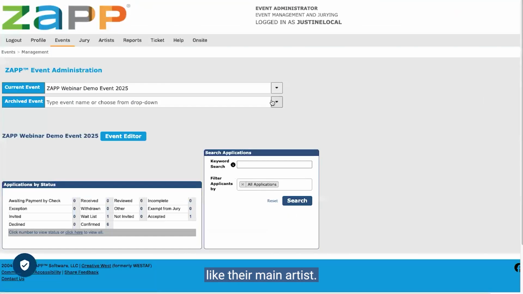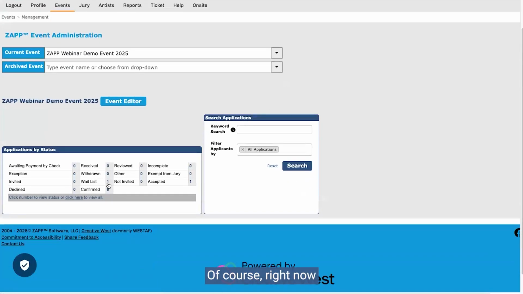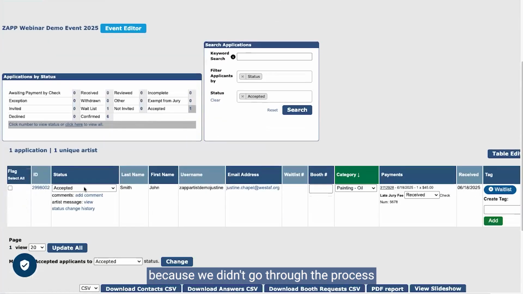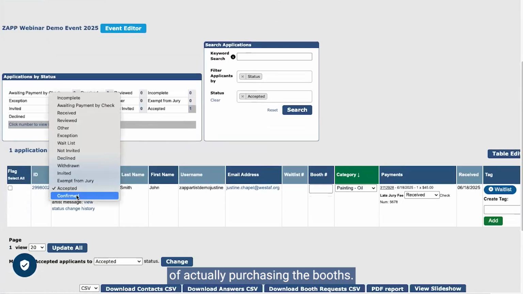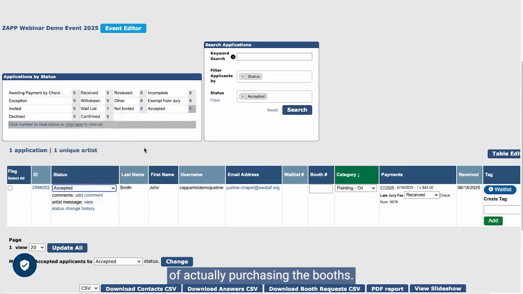all set to go like their main artists. Of course, right now they're going to be accepted because we didn't go through the process of actually purchasing their booths. But that's how you move artists off the wait list. You just move them into invited like you did your other artists that you invited originally. You set that purchase deadline in the future so that they have the ability to purchase their booths, and then the artist takes it from there.